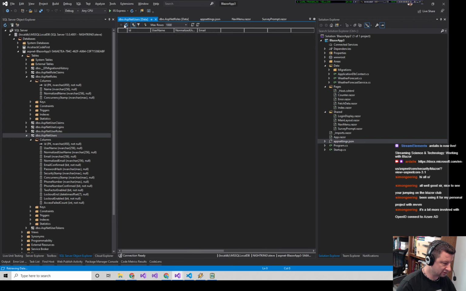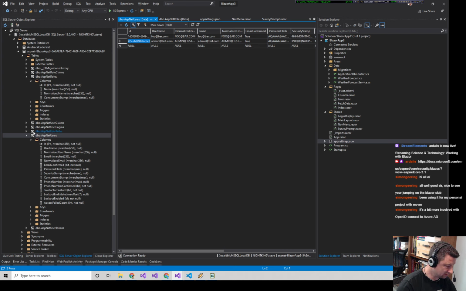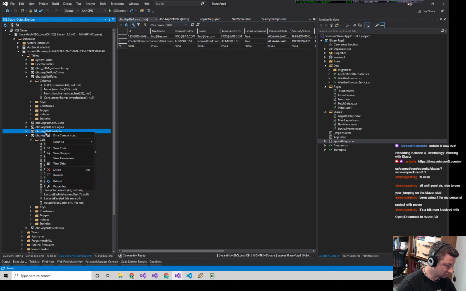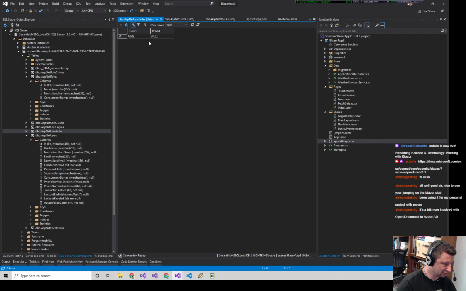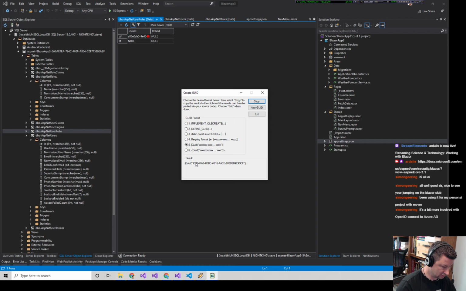here, if we refresh this, we have admin at test.com and it has this ID here. Now we want to put them in a role, so that's going to be this ASP.NET user roles table. View this data, you can see the user IDs and the roles are all blank. I'm going to put our new user ID in there. I'm going to find our role ID, which was this thing.